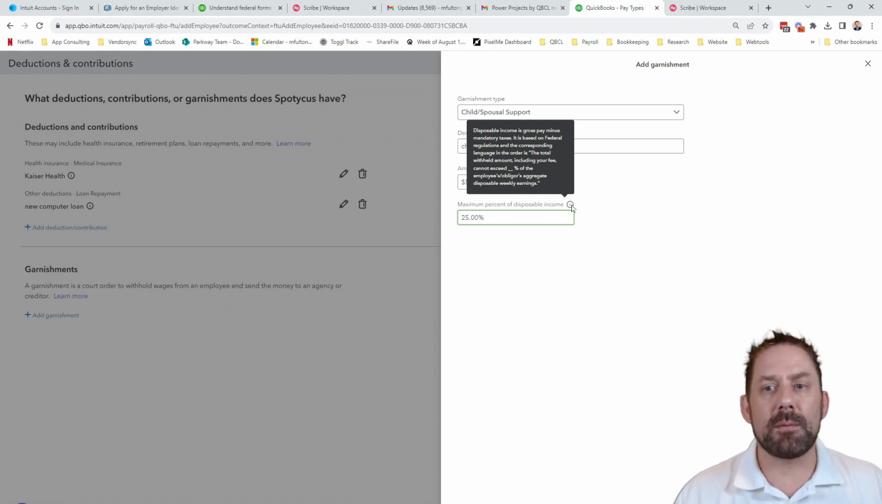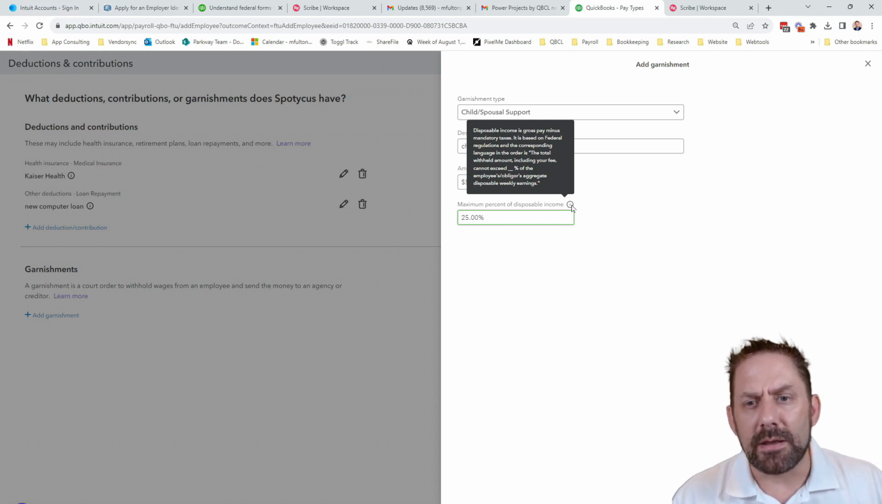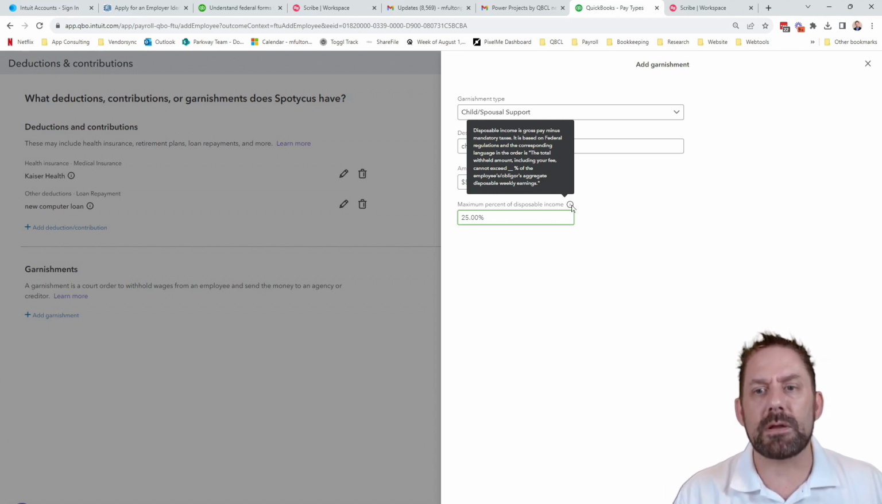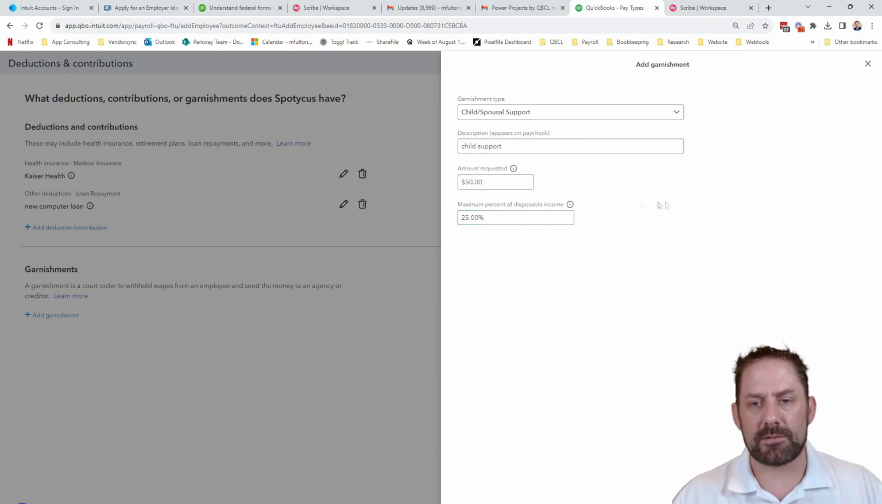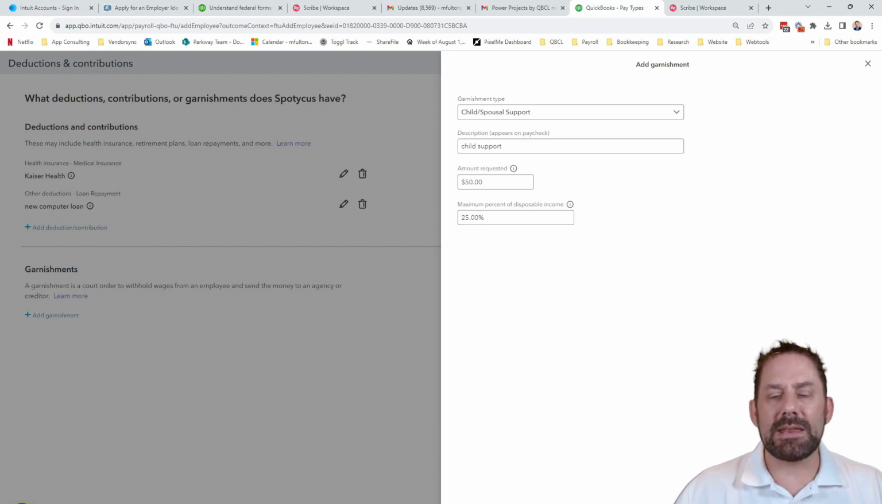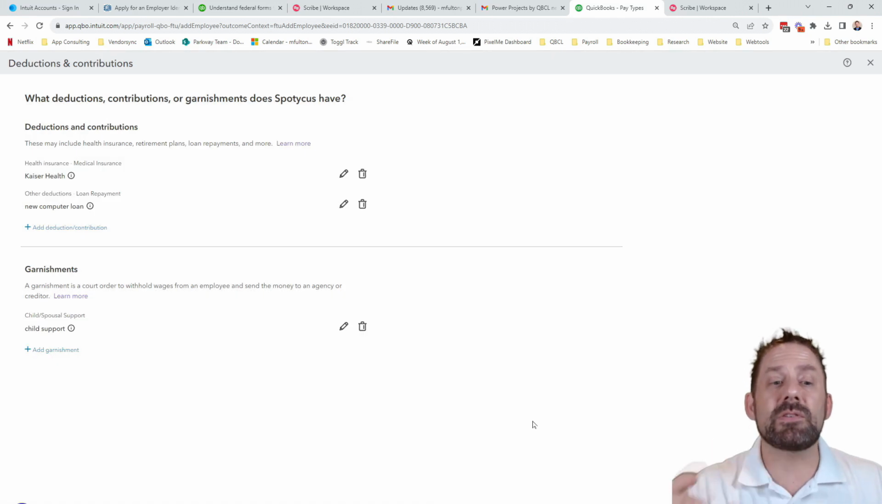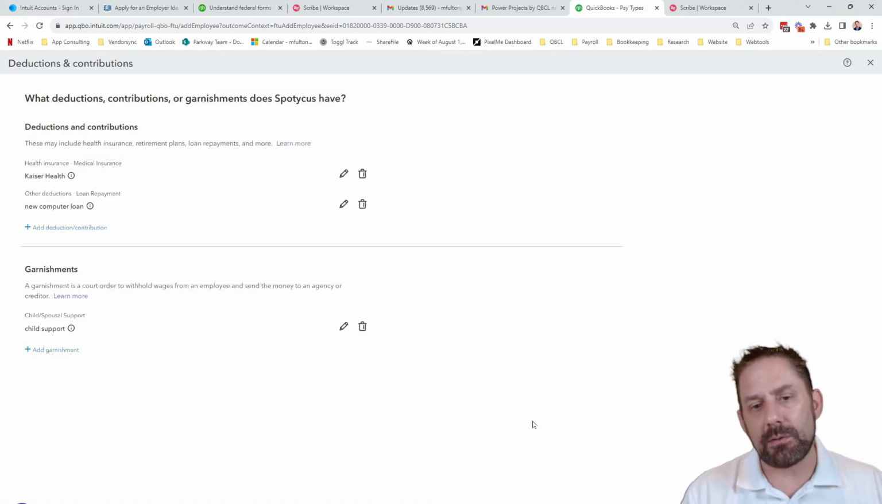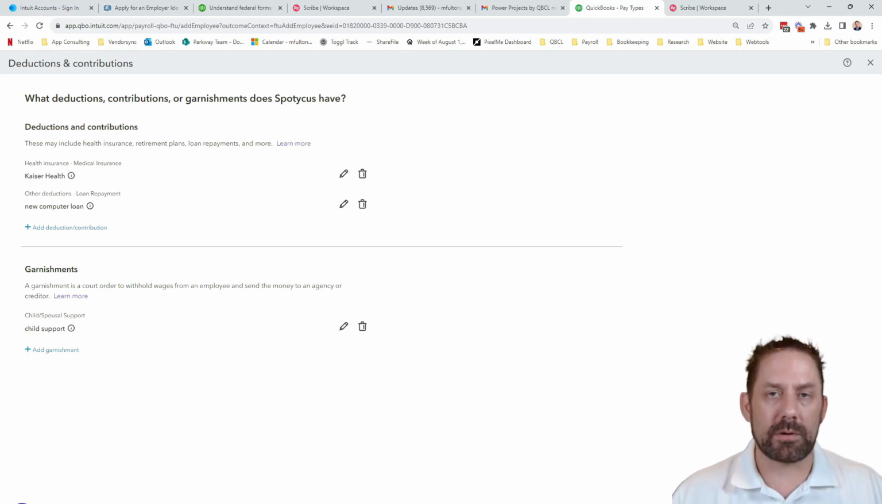So as it says, disposable income is gross pay minus mandatory taxes. It is based on the federal regulations, and the corresponding language in the order is the total withheld amount, including your fee, cannot exceed a percentage of the employee's obligor's aggregated disposable weekly earnings. So you may see that it's reduced a bit. And keep in mind, even with these, this is not going to pay them. It's calculating it, but it's still your obligation to make those payments out to the proper organization.